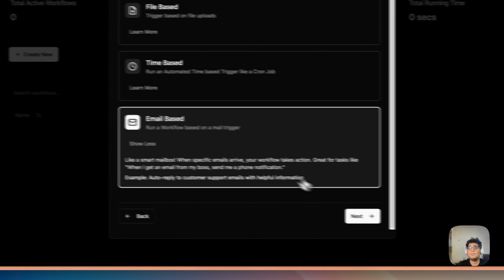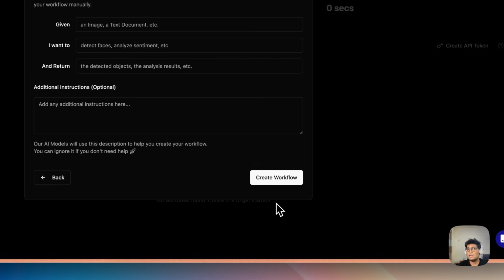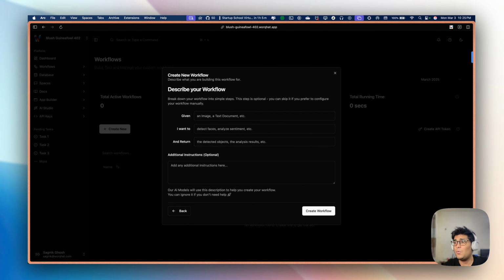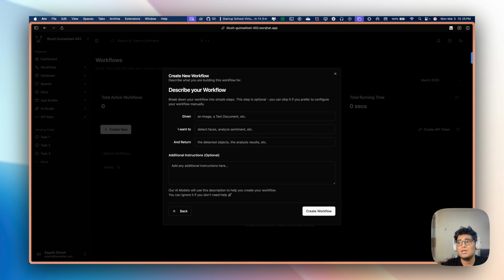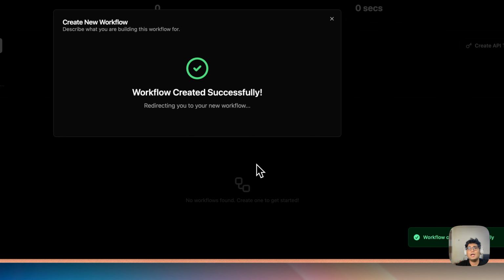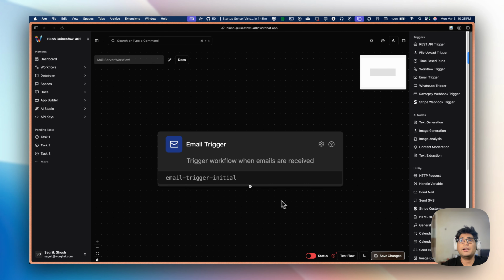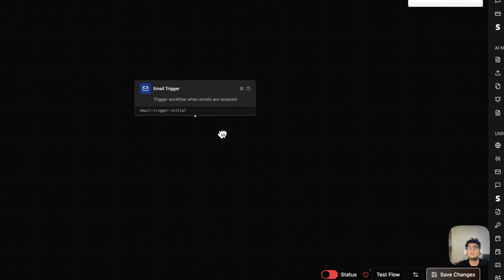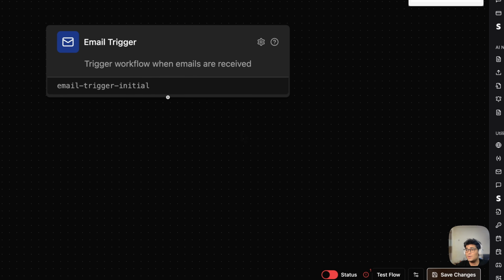So I'll select an email-based workflow. We are also working on a system where you can actually describe what kind of backend you want to build, and we build out the entire backend for you. But we'll skip that for now. So I'll create the workflow and I'll be redirected. This is what your original opening screen looks like initially.